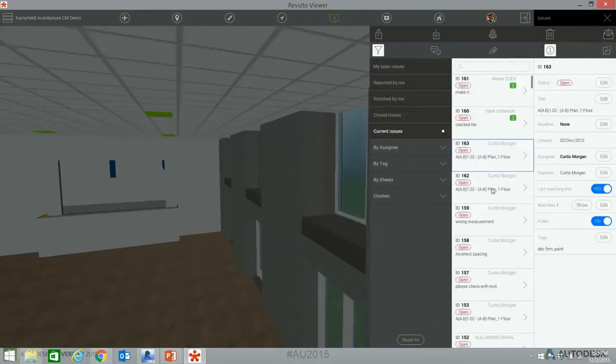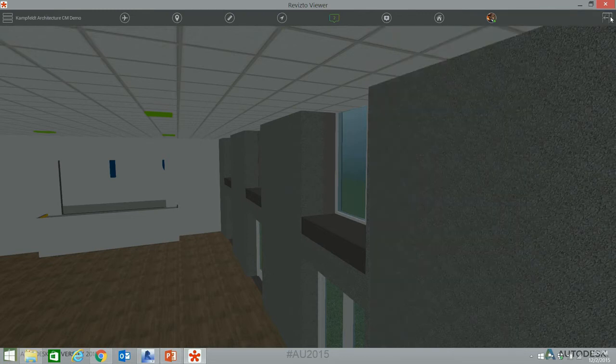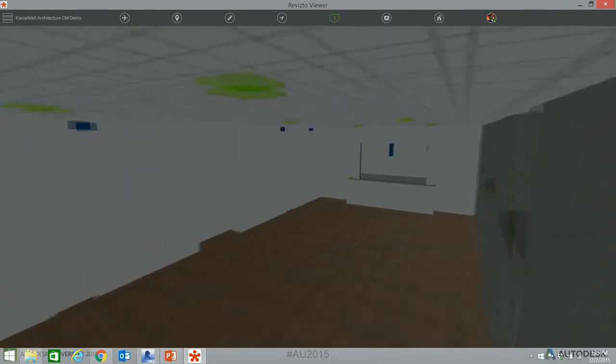So that's one of the ways we've seen general contractors that have subcontractors who are used to working in 2D keep them in 2D by using that functionality in Revizto.